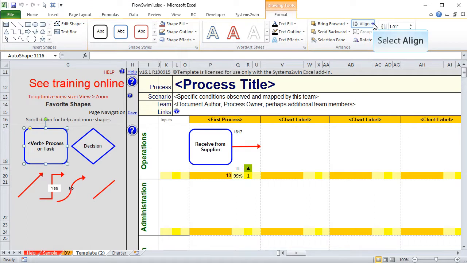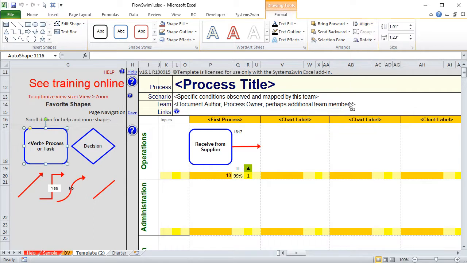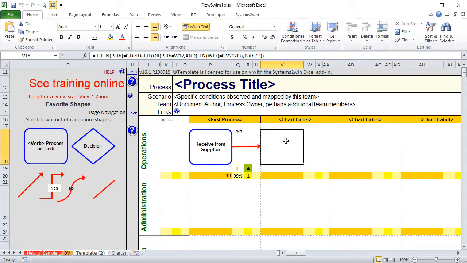In the format tab, we select align, snap to grid, and that toggles the snap to grid on. With snap to grid toggled on, we select one of these blue bordered shapes and copy it. And then we select the cell that we want to copy it to. And it's important to select this biggest cell, the one that is in the middle vertically and on the left horizontally of this grouping of cells that are related to each process flow box.